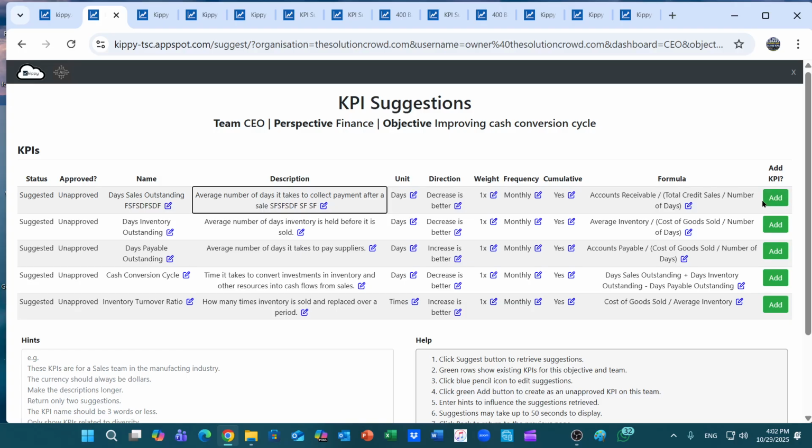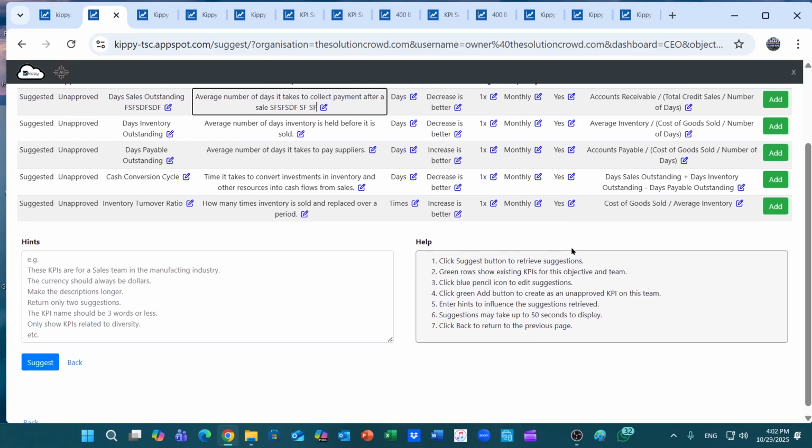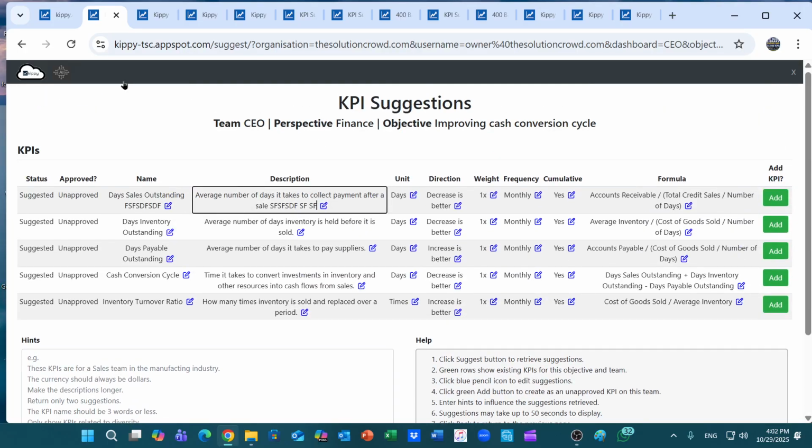Okay, so this is very handy for people who usually struggle with what kind of KPI I should add, and you can keep adding five and five and five until you're satisfied. Okay, so this is the AI for KPIs.